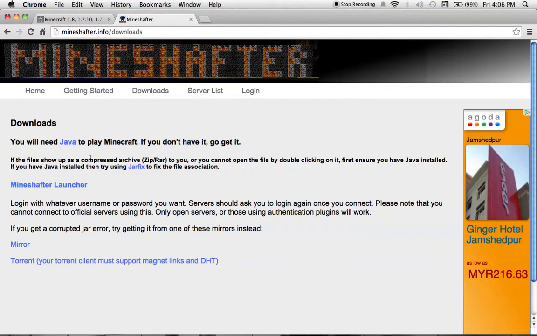So if you don't have Java, click here. If you have Java, just click here and the download will start. And why did I click that? Oh, so you're going to click that. Let me just cancel this. So yeah, you have to open that.